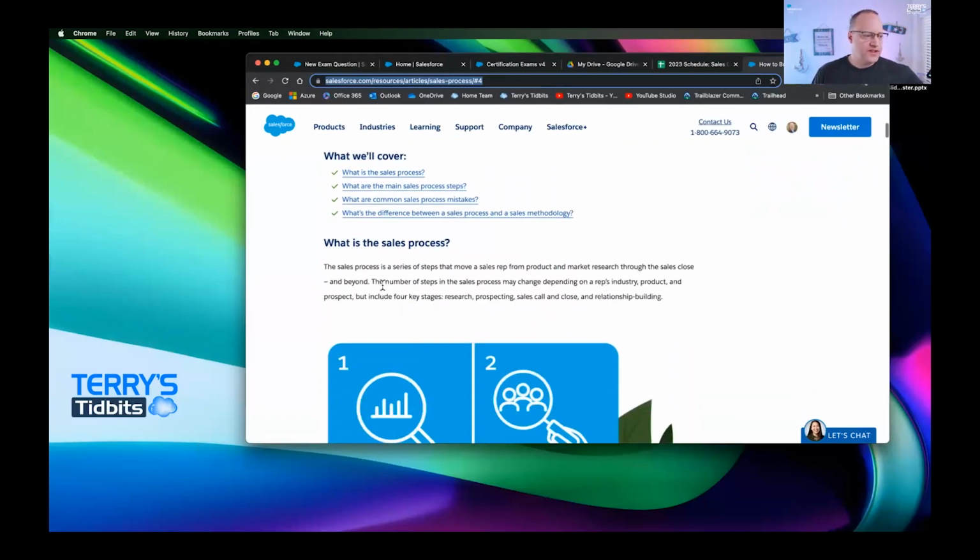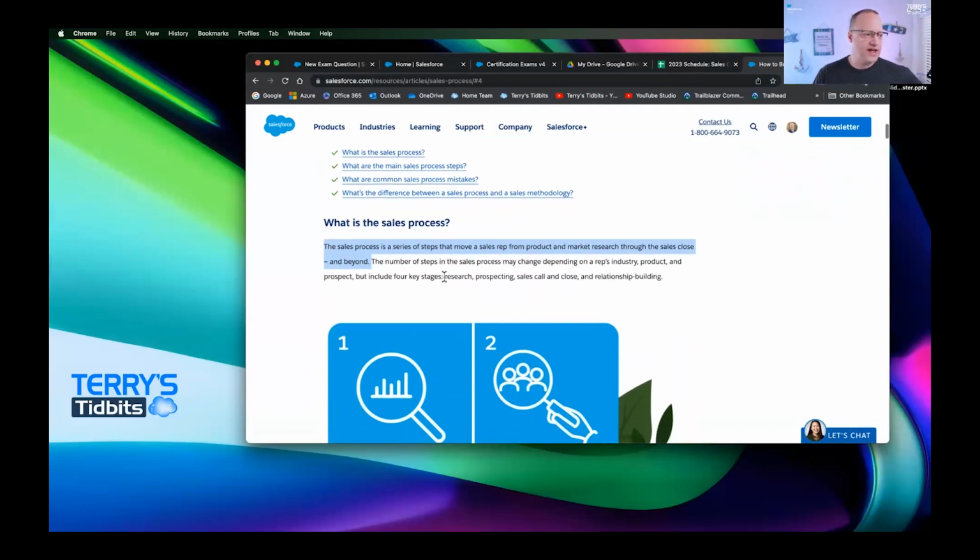So what is a sales process? A series of steps that moves a sales rep from product and market research through close and beyond. That sounds an awful lot like stages. It includes 4 key areas: research, prospecting, sales calls and close, and relationship building. That is a sales process.